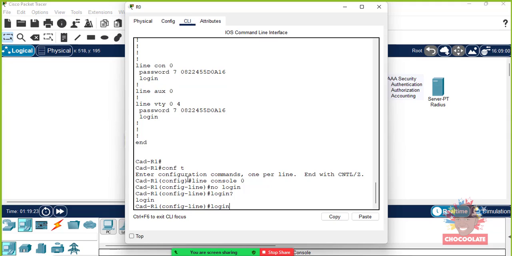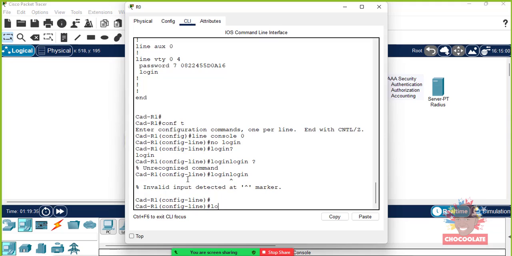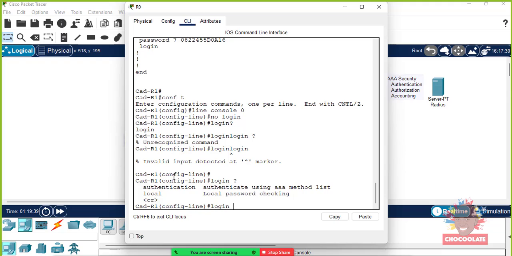I'm going to see if I could do this again. Login space question mark. I did not get the particular command that I want. Let's do it over again. Login space and a question mark. Right, so we see the option here that we could do login local. Alright, while we remove the no login command.